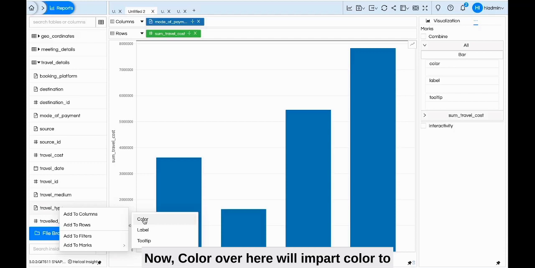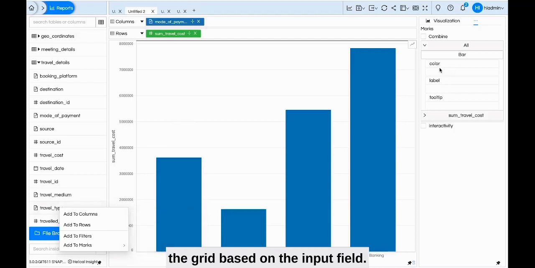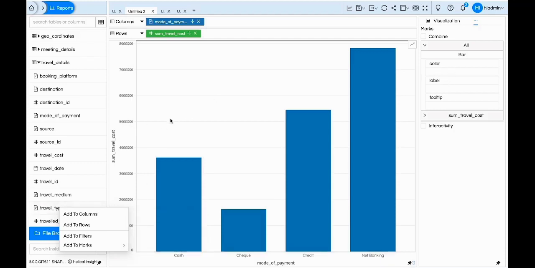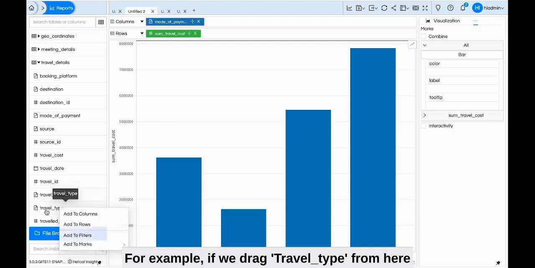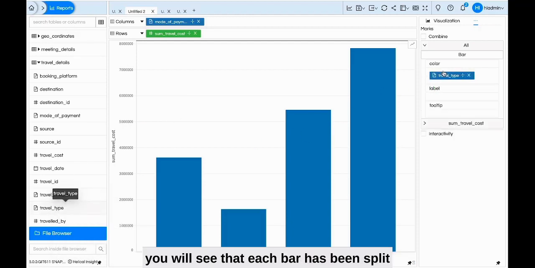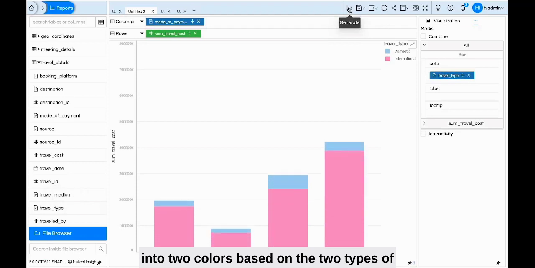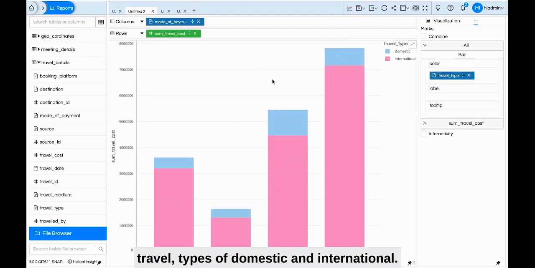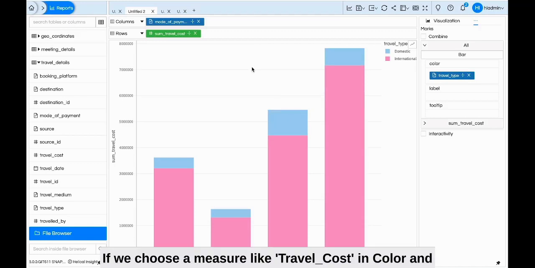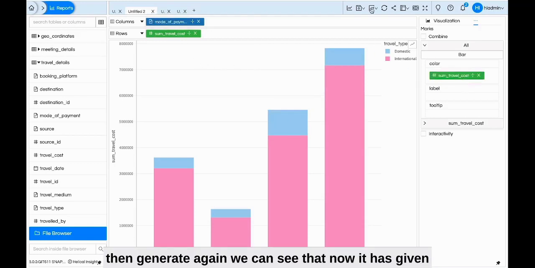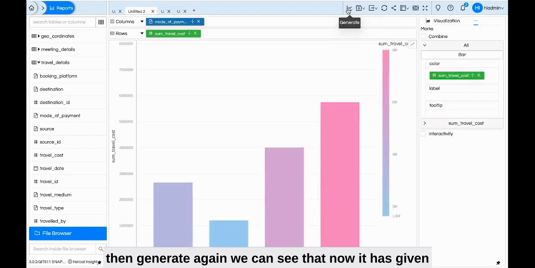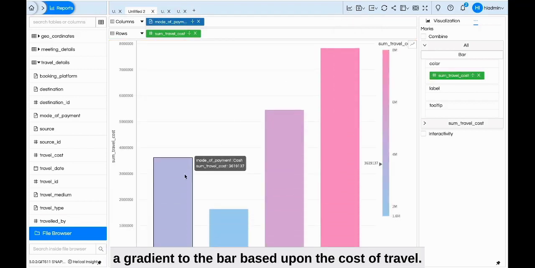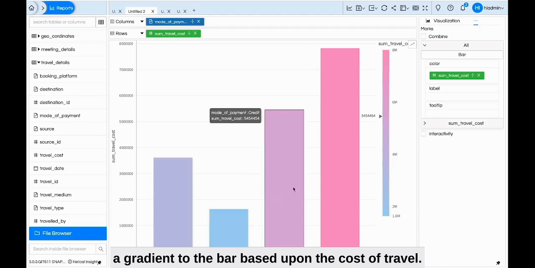Now color over here will impart color to the grid based on the input field. For example, if we drag travel type from here, you will see that each bar has been split into 2 colors based on the 2 types of travel types of domestic and international. If we choose a measure like travel cost in color and then generate again, we can see that now it has given a gradient to the bar based upon the cost of travel.